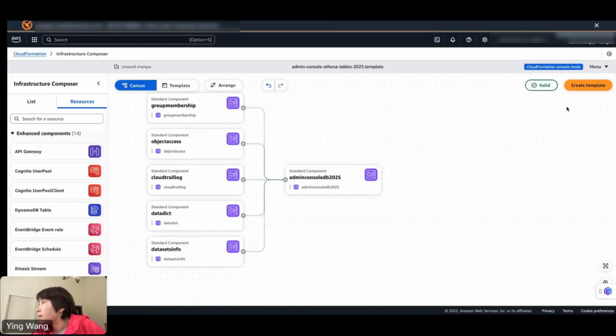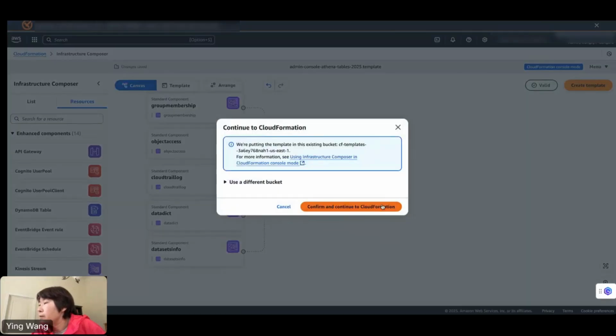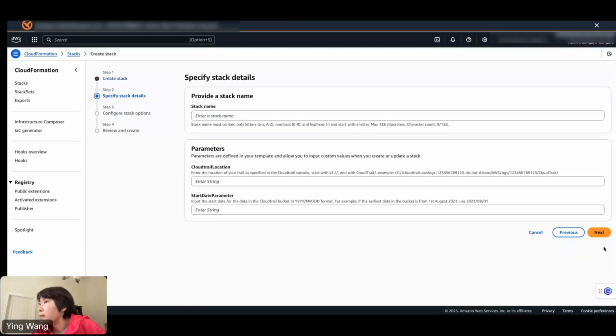And you validate it, yeah, valid. And then you run this one, move to next. And here you also have to give the stack name, I just call it Athena. And then here is what you get, you put the CloudTrail location here. Be careful in here. Make sure you start with S3 and end with CloudTrail in this format, okay? If you mess up this part, then you cannot get any data from your Athena table, okay?